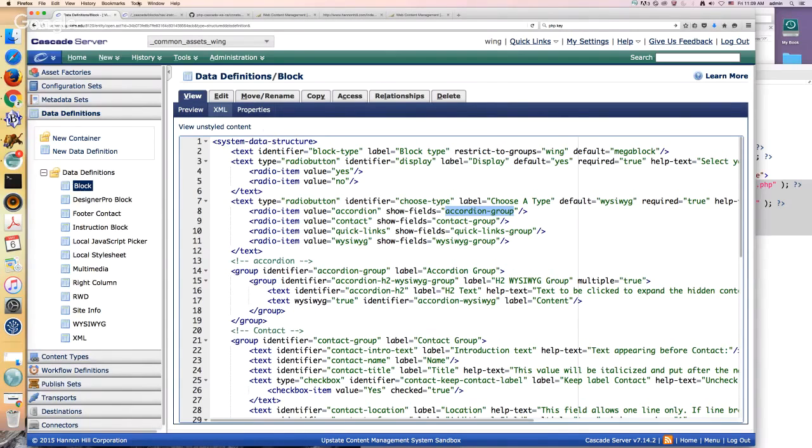Hey, Wing, I got a question. Yep. Let's say a year from now the upstate design changes and you need to delete all the pages that have an accordion, or a contact. How would you go about searching the system for any pages that use the contact? Well, I will use web services.